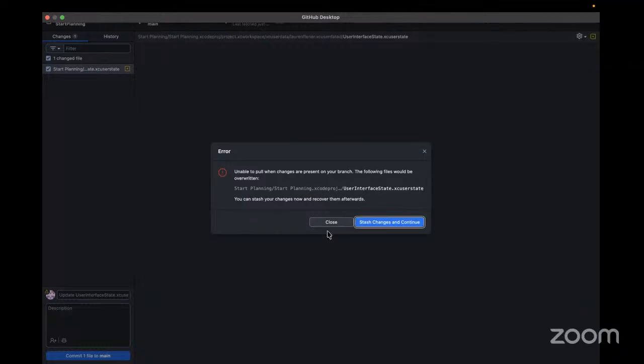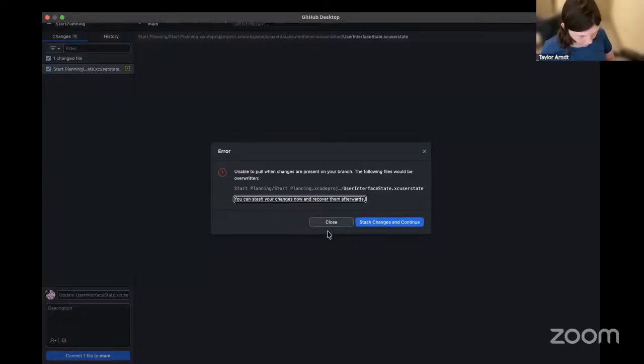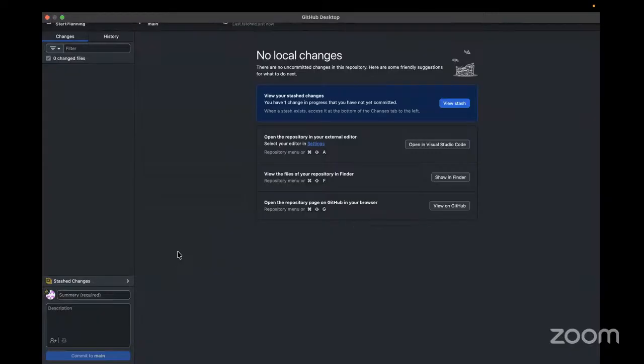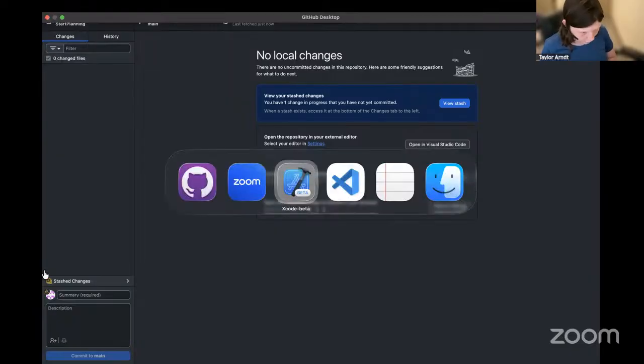Unable to pull. Stash changes. I guess you can hit the stash changes and continue button. Pull. Okay, so now go to your changes tab panel. Hopefully that works.